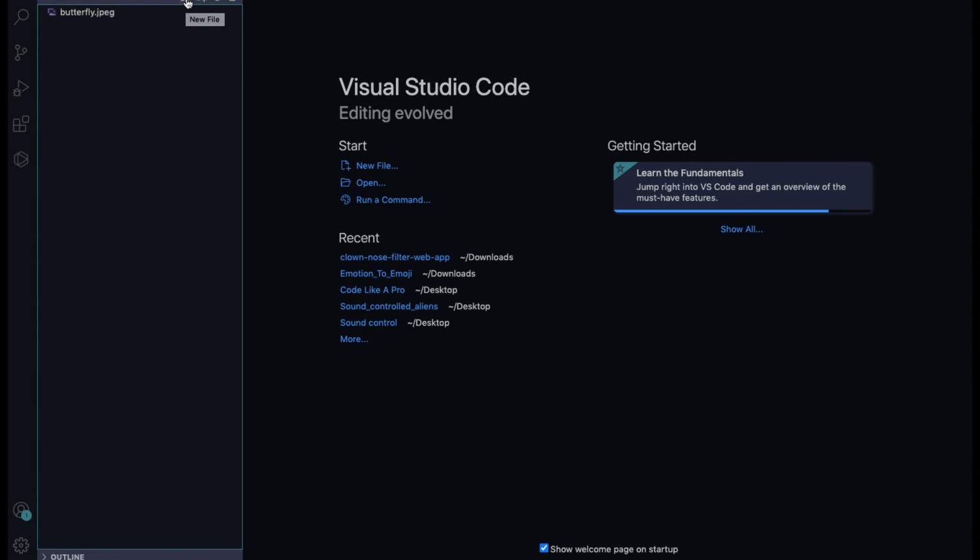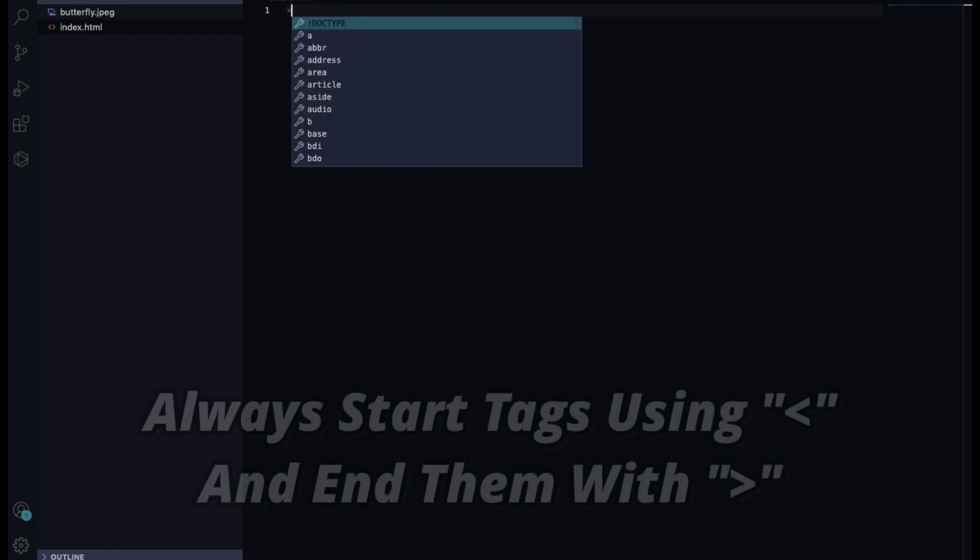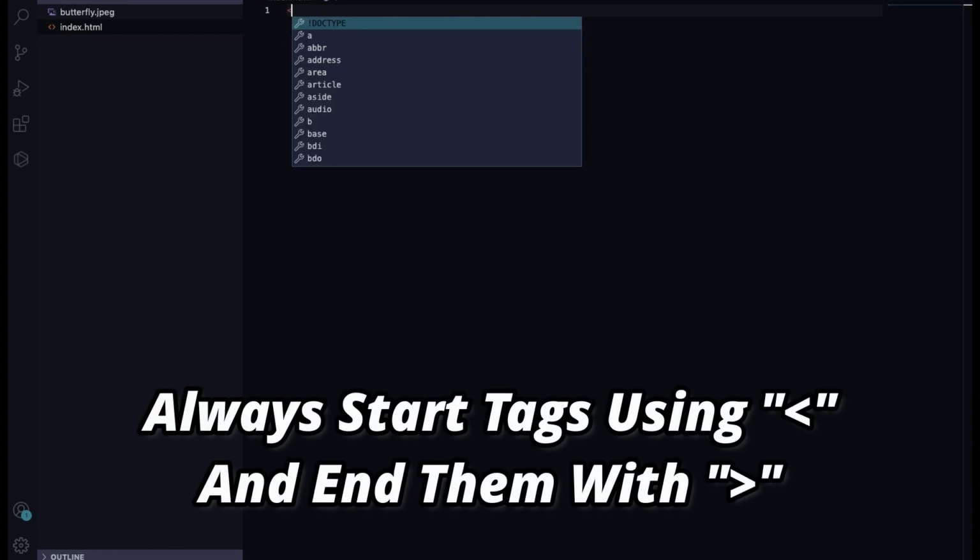To get started, you can just click on new file and name your file index.html, and then this page will open for you. Now I'm just going to teach you the basics of HTML. The first thing you need to learn is that HTML only has tags. Tags are really important in HTML, and you start a tag by using the less than symbol.